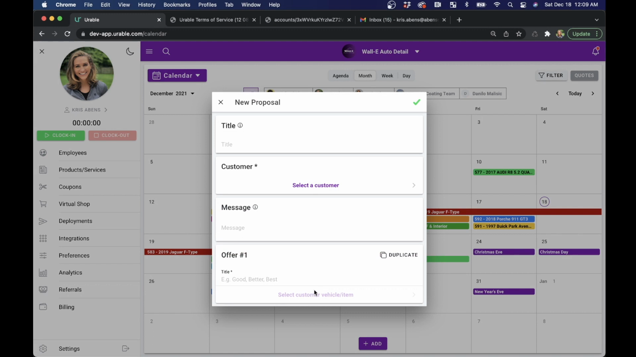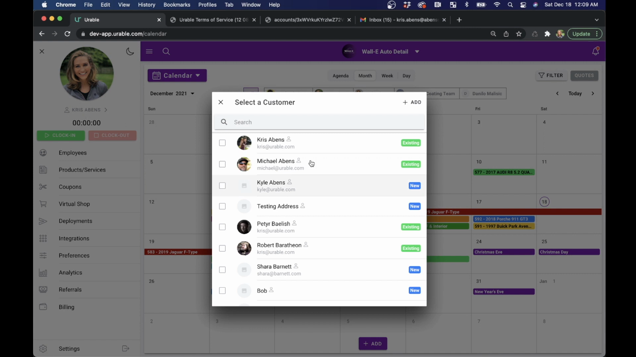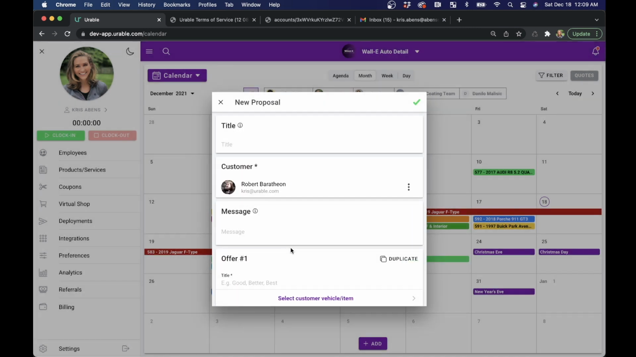So proposals are going to be used to send out multiple options for the customer to be able to choose from, kind of like a good, better, best kind of thing. So let me go ahead and build it out like that. So I'm going to go ahead and select the customer here. And let's say I'm just going to do Robert Baratheon.